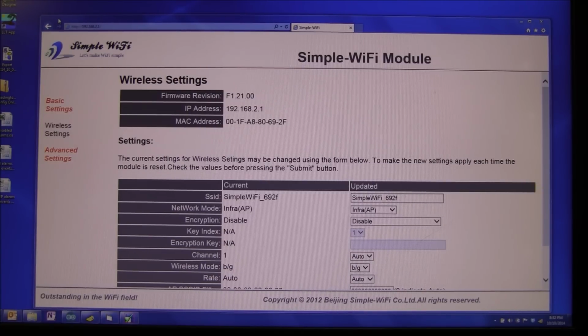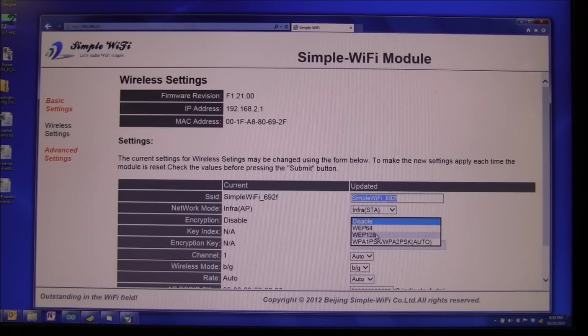But what I want is for the module to not be an access point. I want it to be a station. Ad hoc is where they can actually connect to each other. So anyway, station is what I want, and instead of this SSID being that, you need to type in the SSID that you want it to connect to, and then you set up the encryption you want. And then you actually type in the password, not the password you're going to connect to this with, but the password this module connects to your Wi-Fi network with.